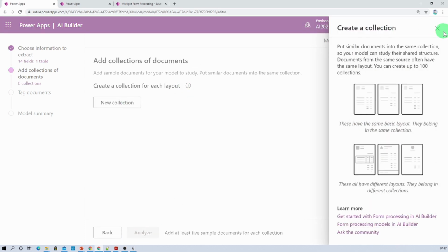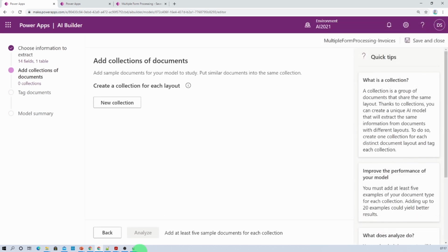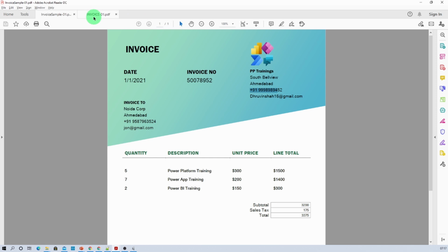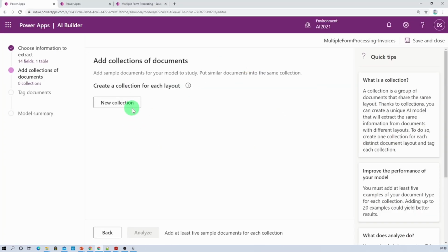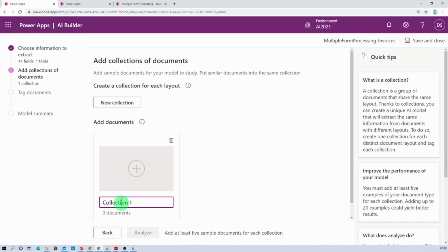Here in this example, I have two different types of layout available for my form processing. One is for Power Platform training and second is for Learn to All. So I need to create a separate collection in order to upload both the documents. So let's just click on new collection, right? And just give the name of your collection. So I'm just giving the name of my collection as PP training.